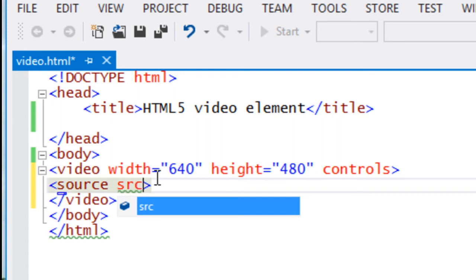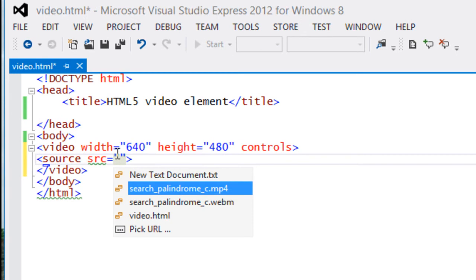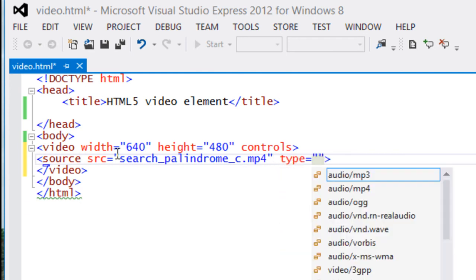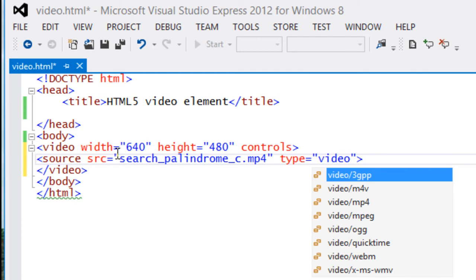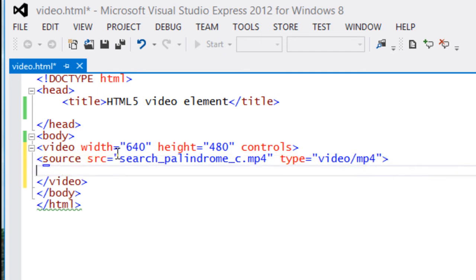And inside this video tag we will write source src equals, and inside this, just write the name of your video. I will write the MP4 format first, and then type video.mp4. This line of code will work fine for Safari, Internet Explorer, and Chrome browsers.